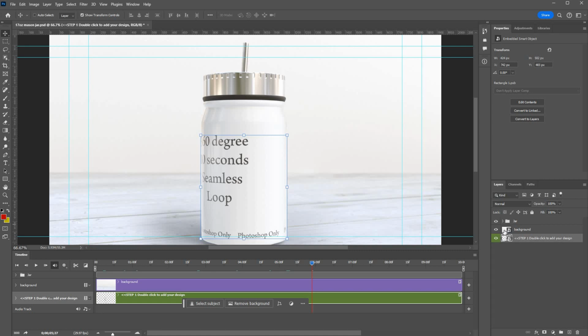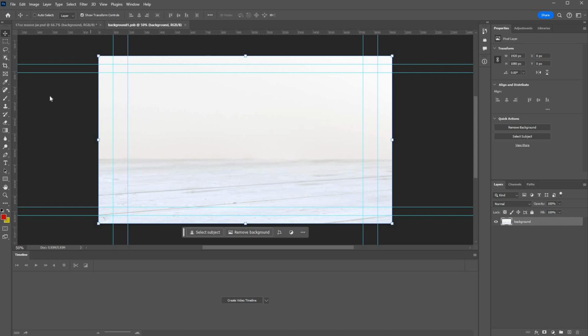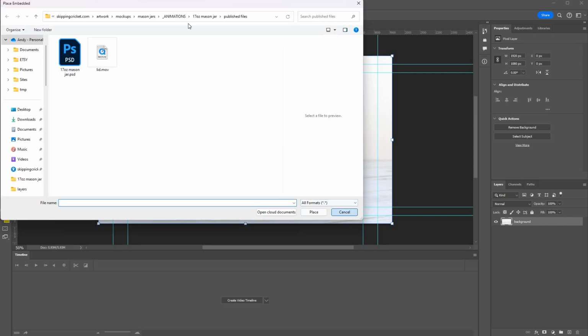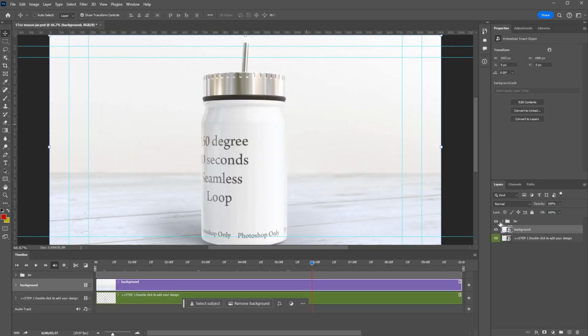Other things you can do, you can change the background. All you need to do there is double click the background on Smart Objects and go File, Place Embedded, and drop in whatever backgrounds you want to use.